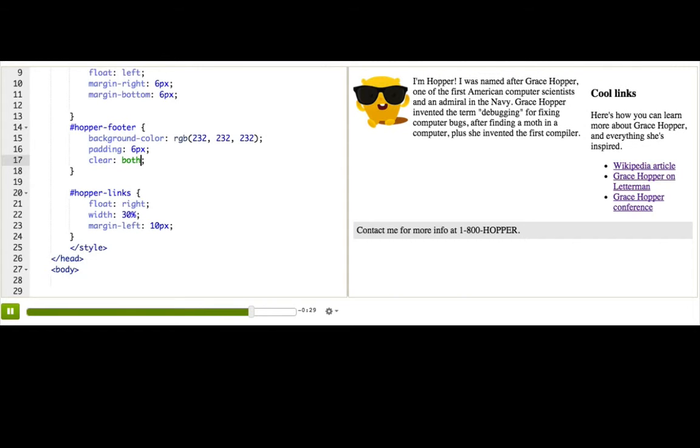We could use clear left or clear right if we only wanted to not wrap around left floating elements or right floating elements, but usually we want to not wrap around any floating elements, so we say clear both.